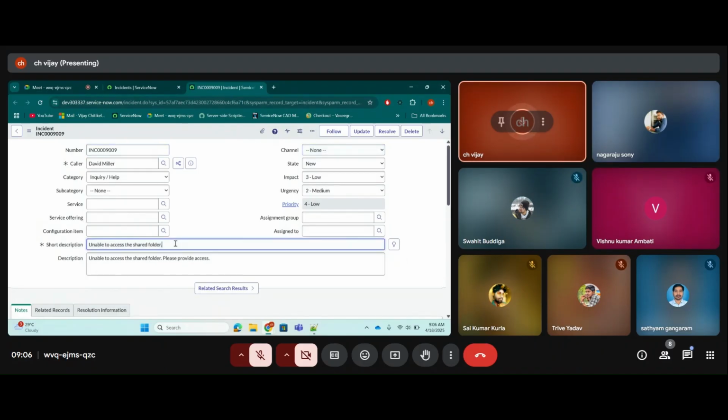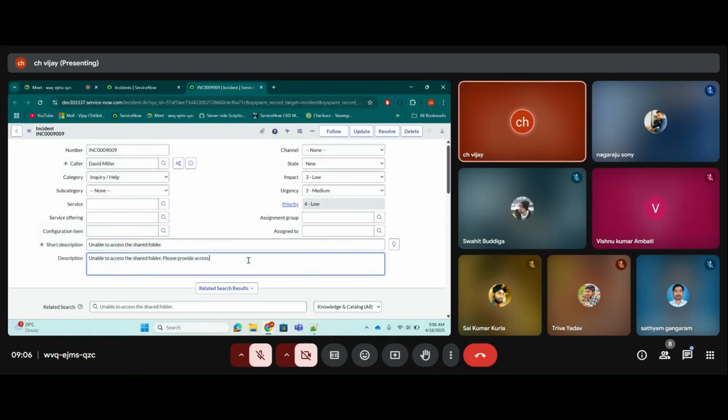Yeah, short description is also a string field. Description is also a string field. But short description will accept 40 characters. Description will accept 1000 characters.